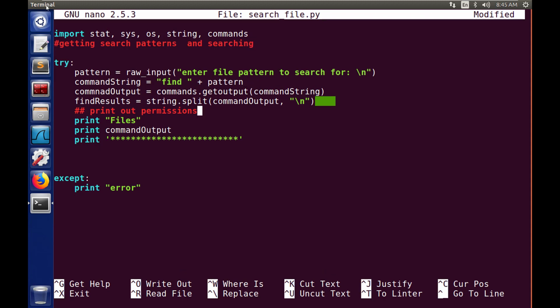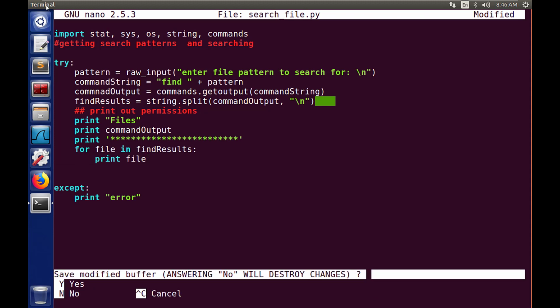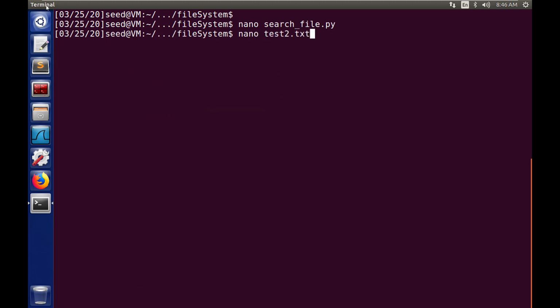All right, so now the next step is I'm going to do for file in find results. So for file in find results, I'm going to iterate through everything that I have in my find results here. Okay, so let's just do that. So 1, 2, 3, 4, and I'm going to print file. So let's just run that and let's see what happens. All right, so I'm going to do Control X, Y, and then I'm going to run this.